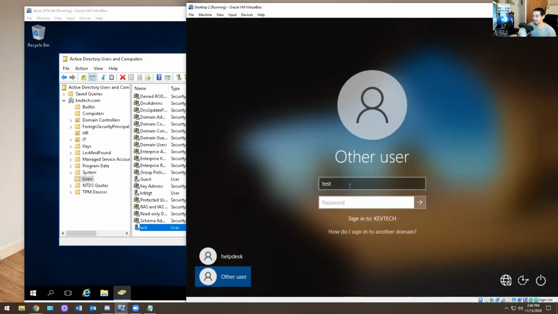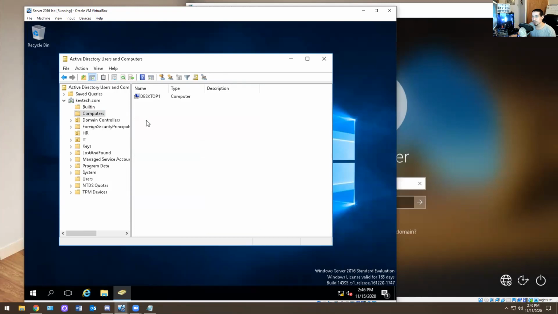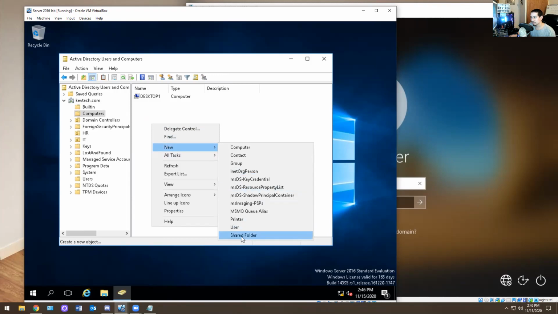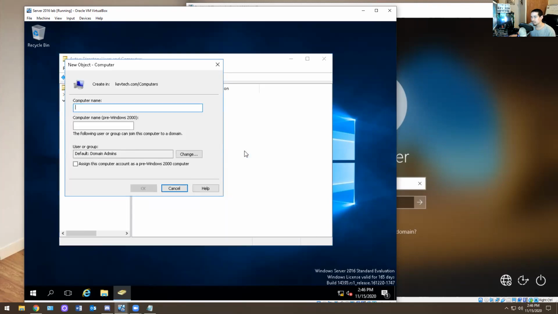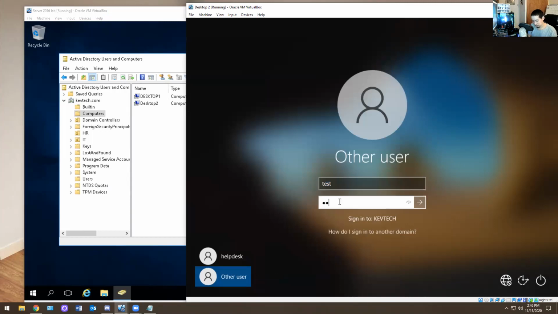So in this case, when this happens, you actually have to remove the computer from the domain and re-add it back. But let me see if I could get away with creating a desktop 2 here. So I'm going to right click here. I'm going to do computer for this one. I'm going to do desktop 2, and I'm going to hit OK. And I'm going to put it back over here. So it's called desktop 2 now. And let's see if it lets me in. So what I'm going to do is I'm going to hit restart.